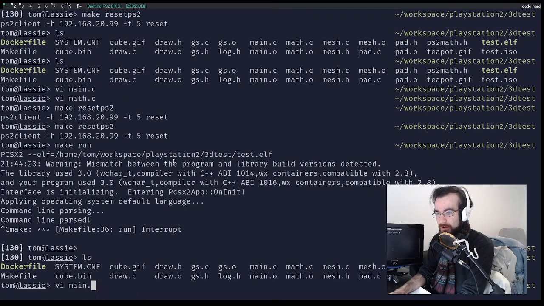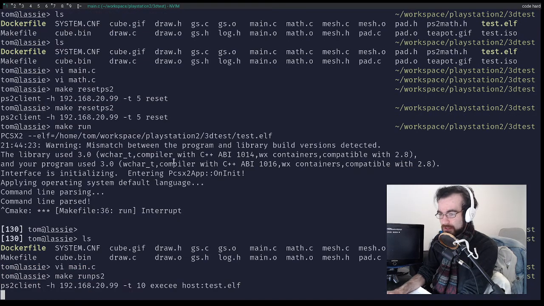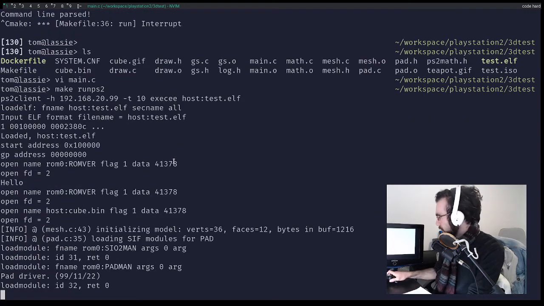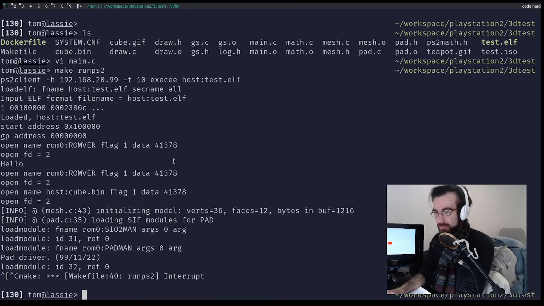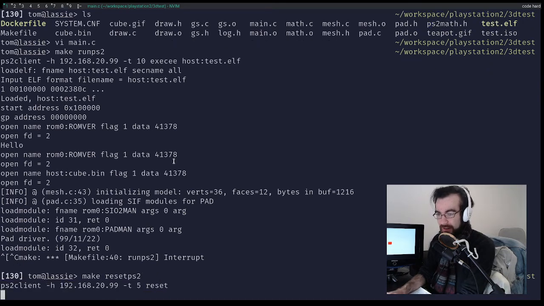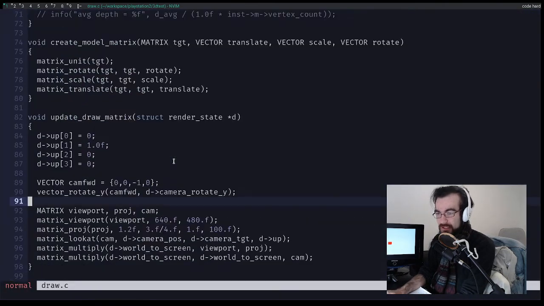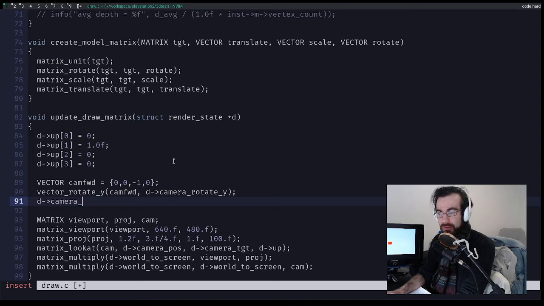So if we go into main.c... Oh no, hold on, we're going to run it. We're going to run PS2. And I did it again. Okay. Nothing broke. And of course nothing broke because we're not actually using the new thing we're calculating. If we go into draw.c, we want to camera pause.